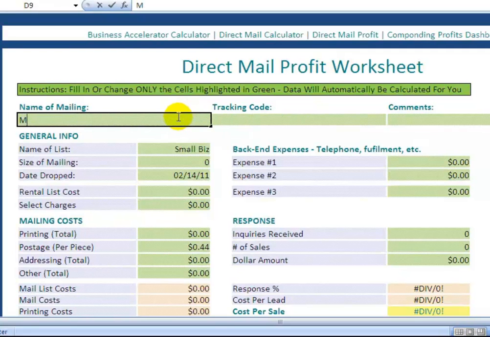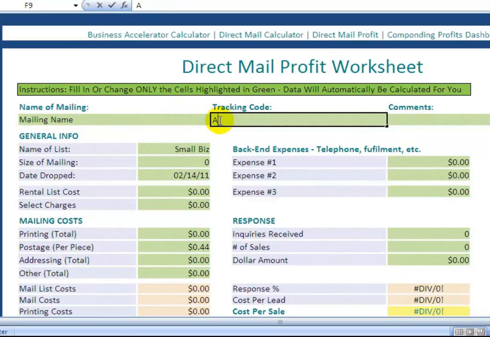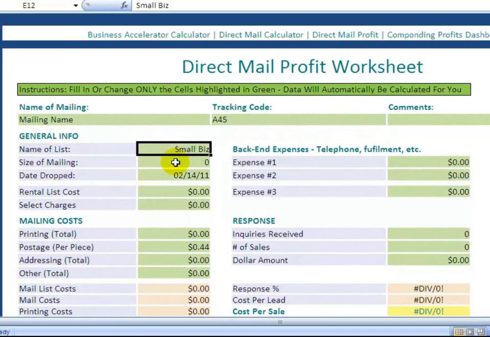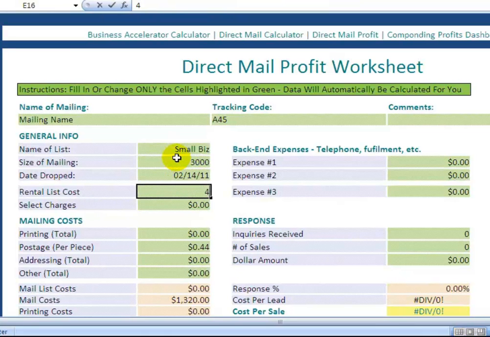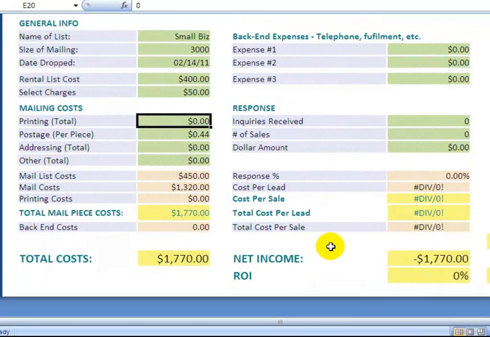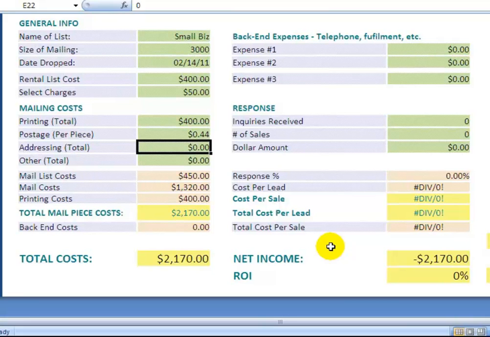Name of the mailing. Again, all the green cells, you can type in anything here. Tracking code, of course, you want to use to test things so you know what's working and what's not. The name of the list, size of mailing. Let's just type in 3,000. The date. Let's say the rental list was $450 for selects. Printing, I don't know, let's just say 400. Postage is 44 cents for first class here in the United States. The addressing, let's just say we paid someone $25 to handwrite them out. And let's just throw in a random $10 here.